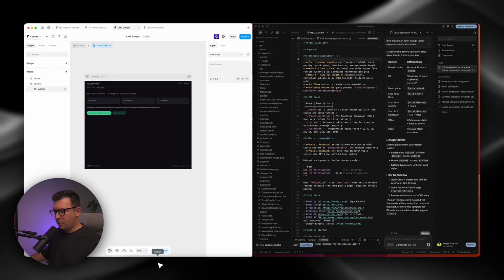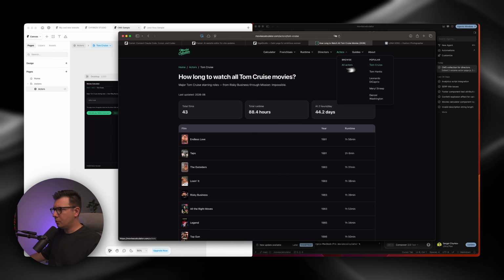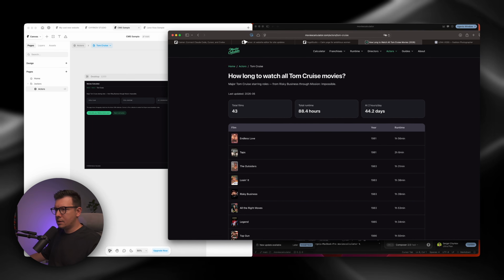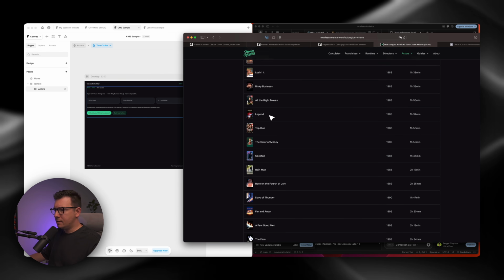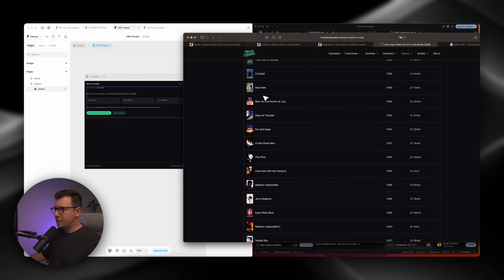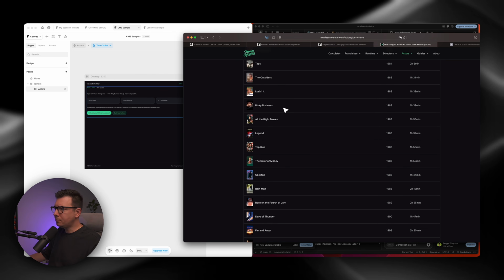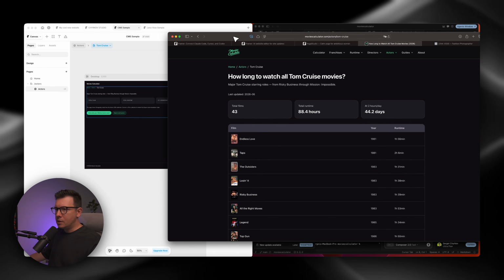And let's see how it looks on the live website. If we go to actors, let's go to Tom Cruise, and it looks something like this. As you can see, it didn't add these things because they are pulled into the website using an API, so we're not getting them inside of our structure. This is dynamic data. What we can do is import the API inside of our Framer project as well.